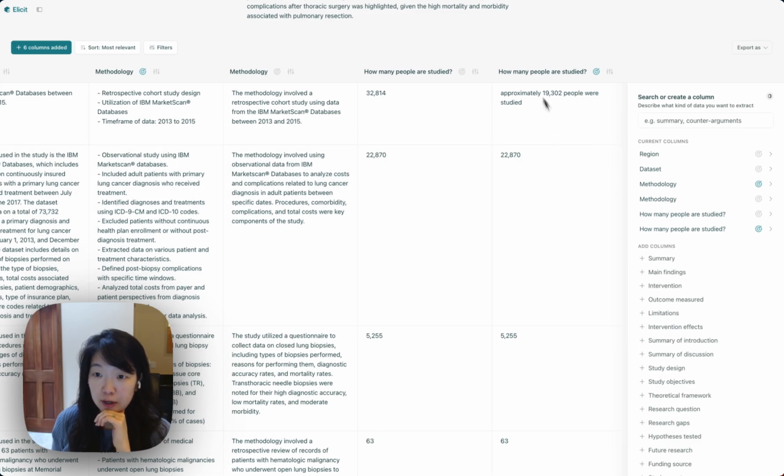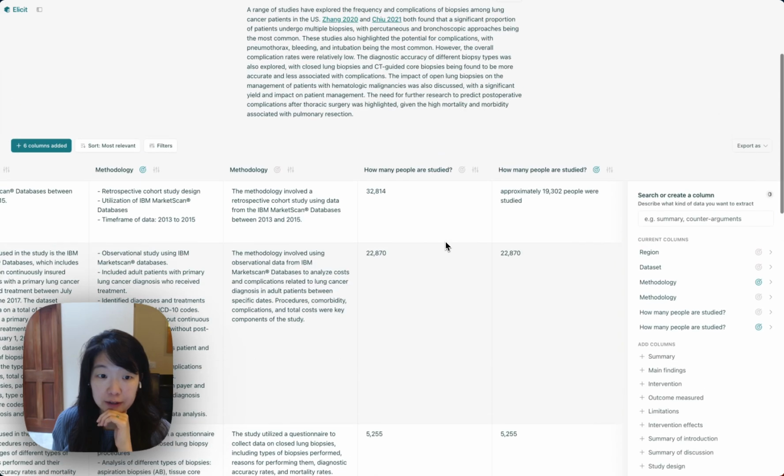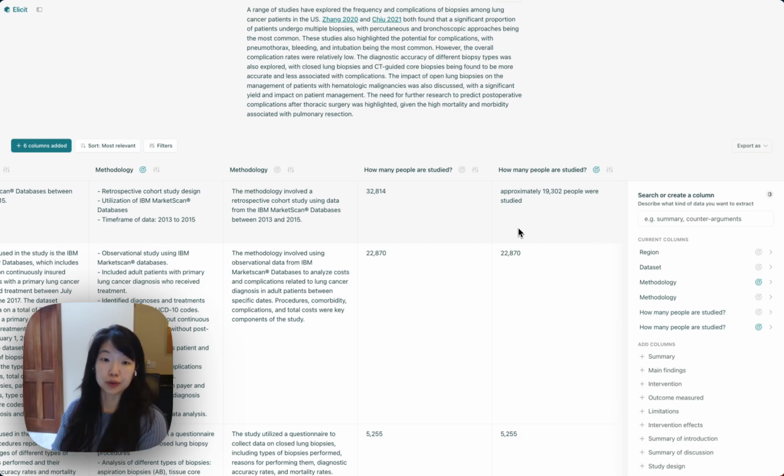Great, so now we have an estimate of the different number of people that are getting all these different biopsies and having complications. So we can start to estimate the total impact of any interventions that we might want to implement to reduce some of this work or some of these complications and side effects.